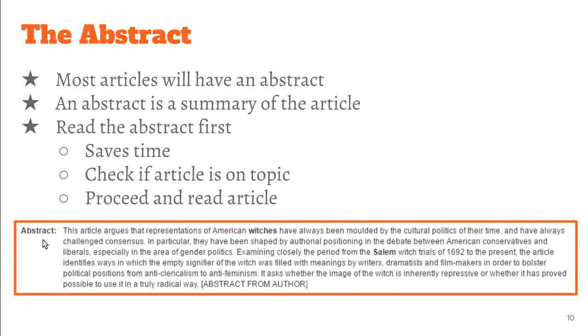So, before you begin reading the article, you need to look at the abstract. Okay, the abstract is very important, and it's a huge time saver for you, and it's a summary of the article. So I always read the abstract first. It saves me time. I can check to see if the article's on topic, and then if it is on topic, I can proceed and read the article.